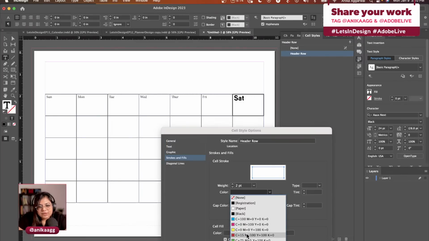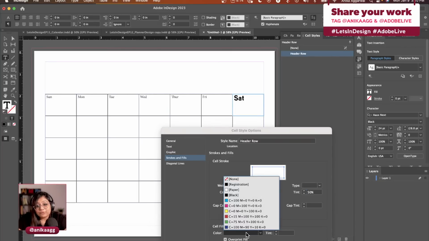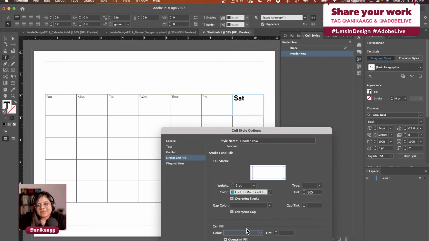You can also change the color. So maybe I take a blue color here and maybe add a tint to it, maybe a 50% tint. Okay, let's see how that looks, and then we can always change it. The beauty of using cell styles is that it's similar to paragraph styles because they're always editable and non-destructive. So cell styles are something you can use for your whole table, multiple tables. It's easily scalable and it is non-destructive. I think that's what I always love about cell styles.